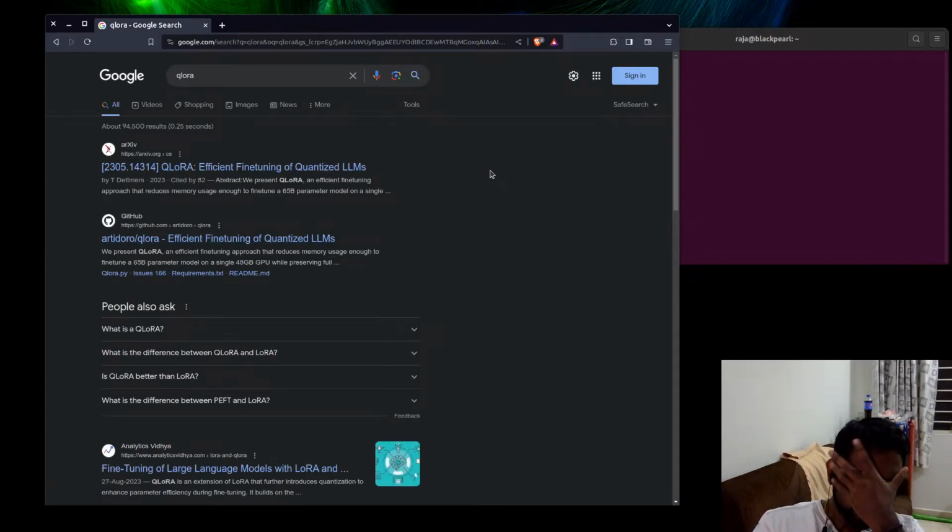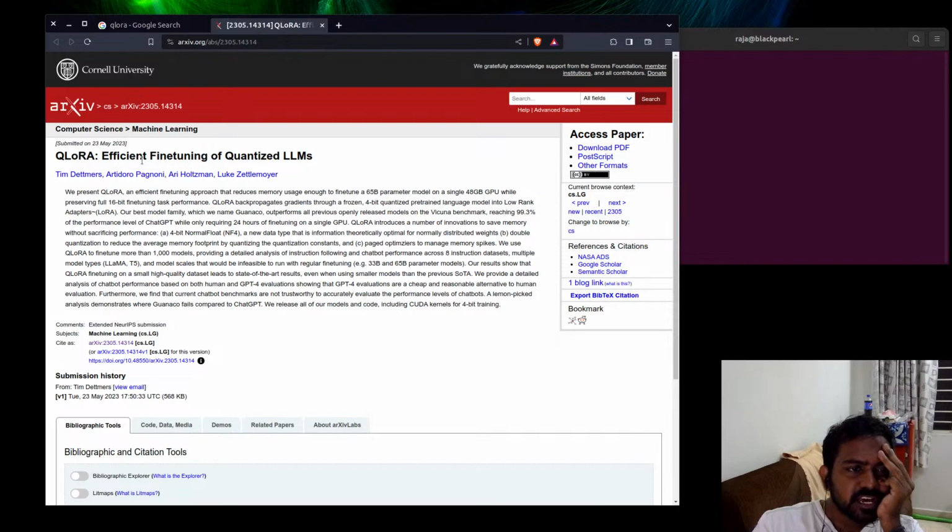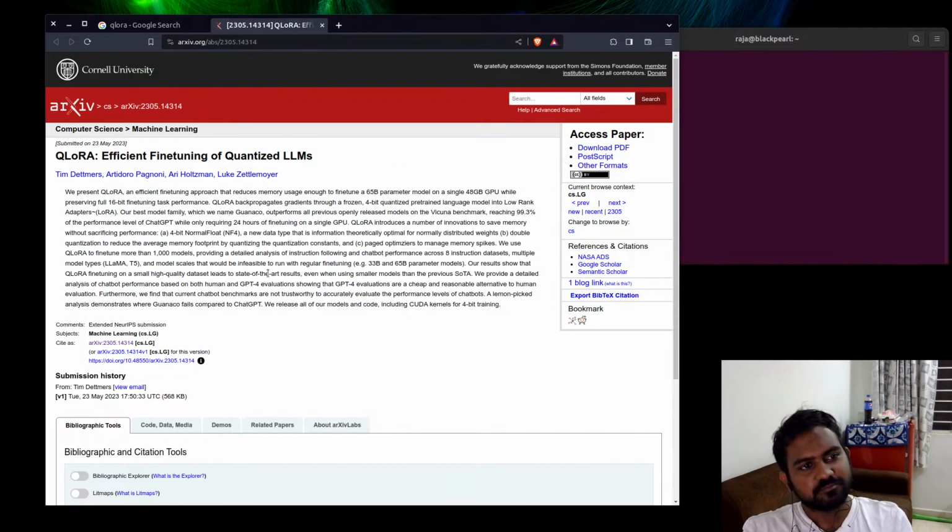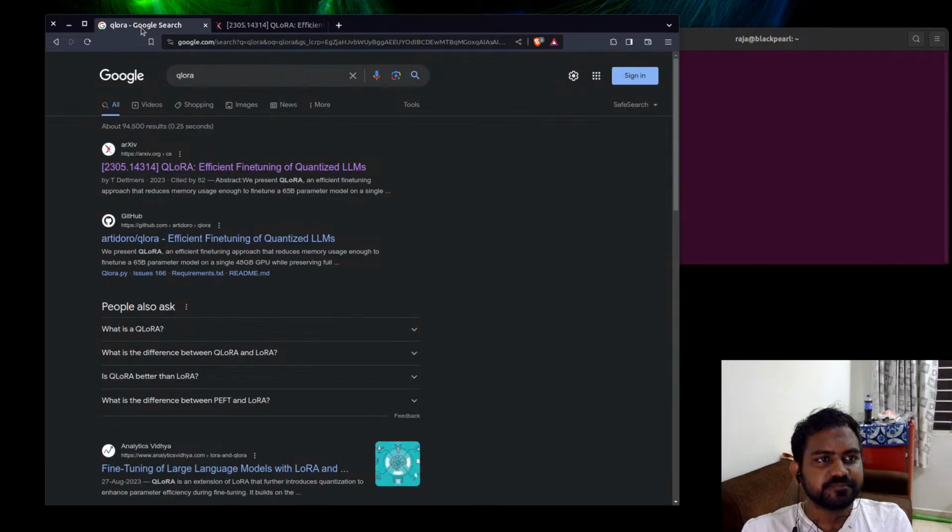What the hell is QLoRa? That's what I wanted to know. The idea was they are going to fine tune the LLMs with some quantization technique. That's what I'm trying to figure out.